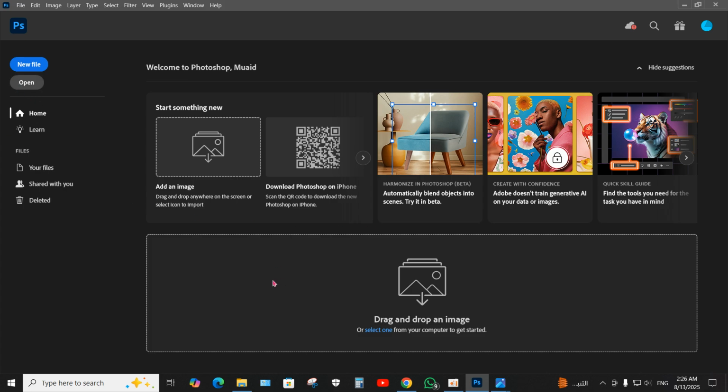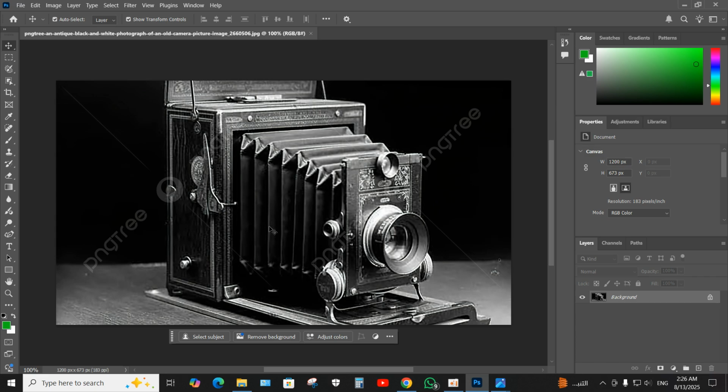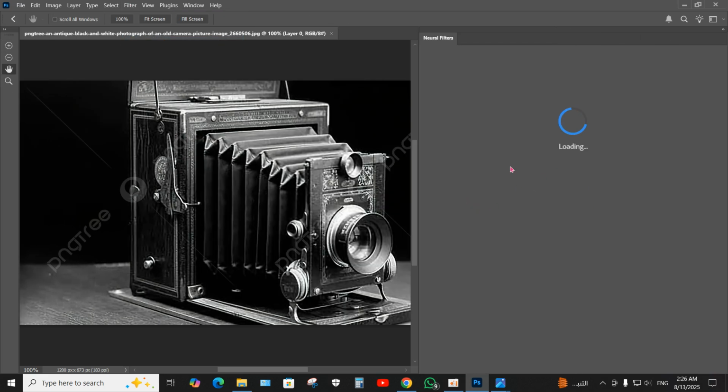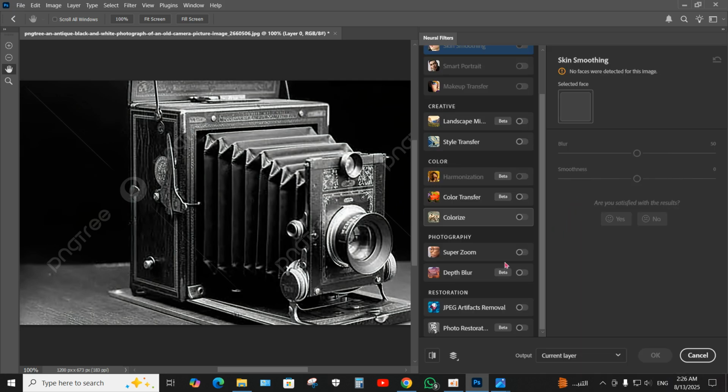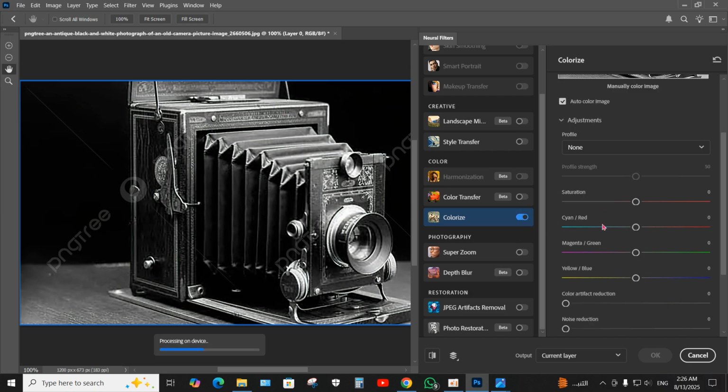So let's get started. Open and get the original picture, the black and white picture, and go to Filter and open Neural Filters. Wait for it to load, and when it opens, come down and select Colorize. And now here, in the four colors, you can change the color effect of this picture.